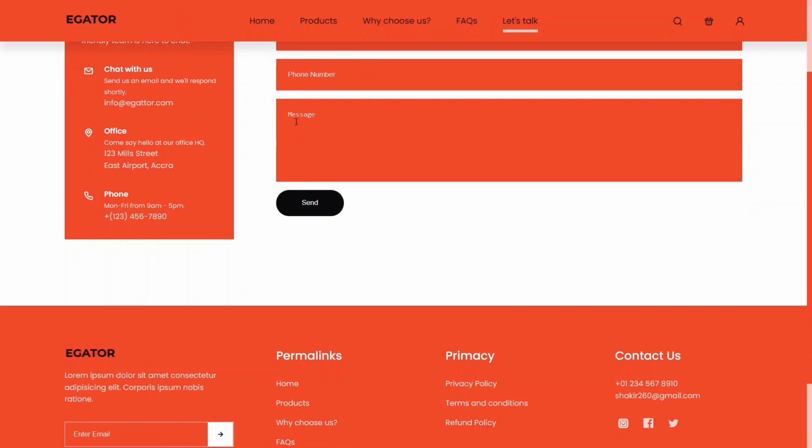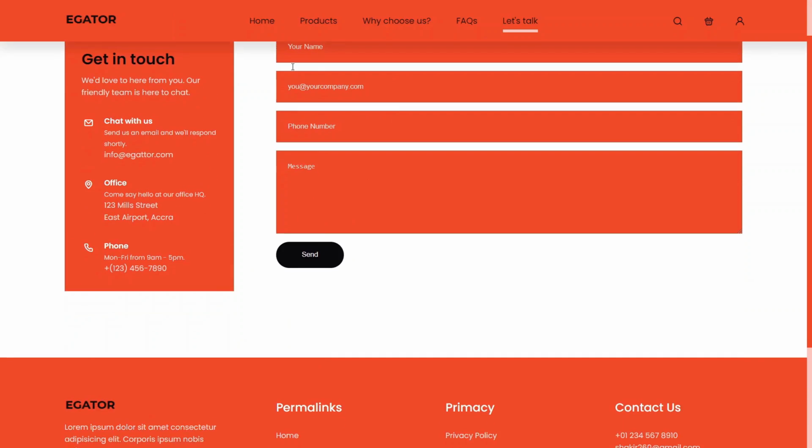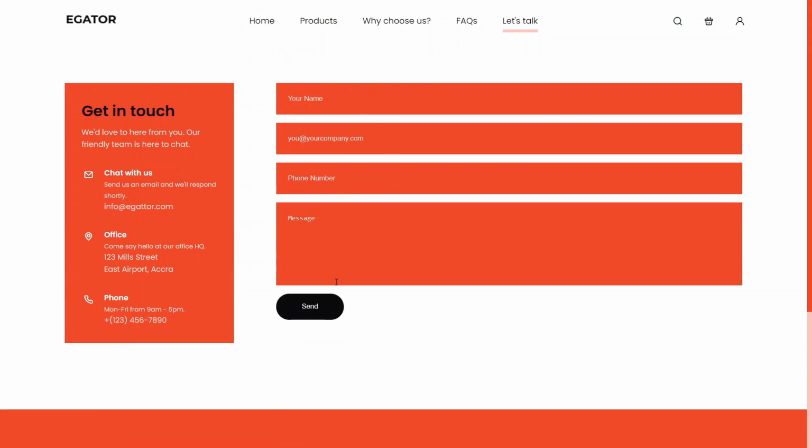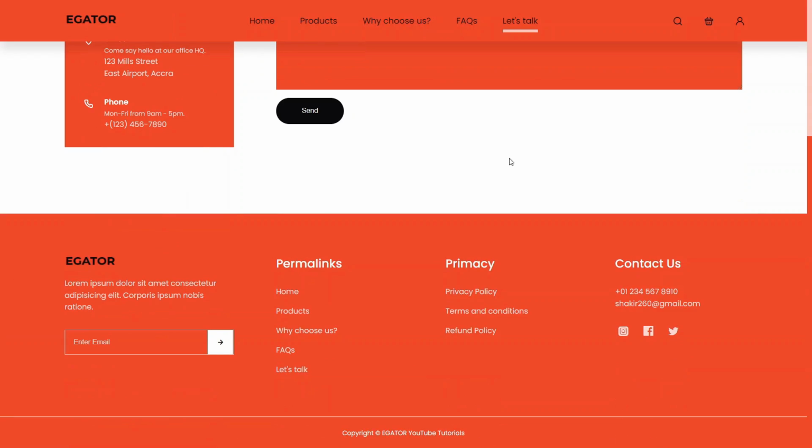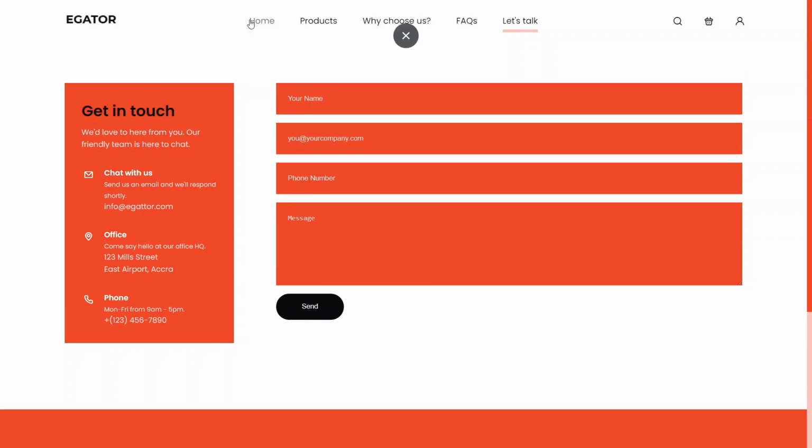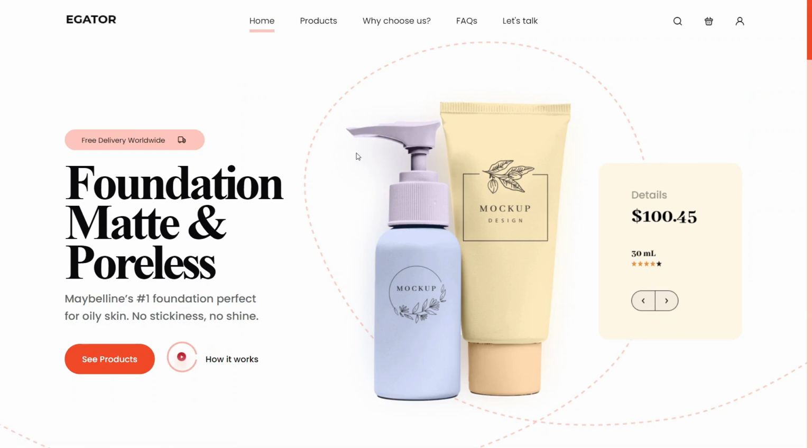And this contacts form actually works. Okay, and that means your visitors can enter their details here or any message they want to send, and then send you that message. Okay, and you are going to receive that message in your email. I'm going to show you how to do that as well in this tutorial. But now let's get back to the home page. We are going to get back to the contacts form, but let's go back to the home page.